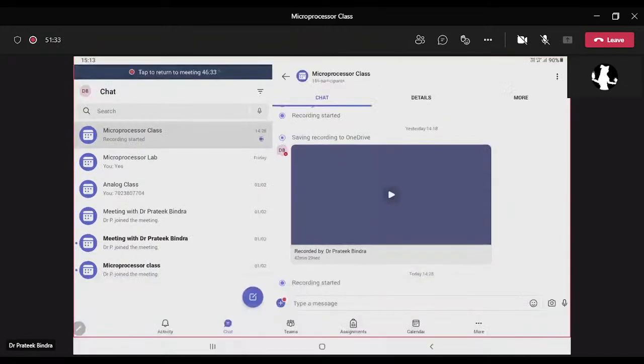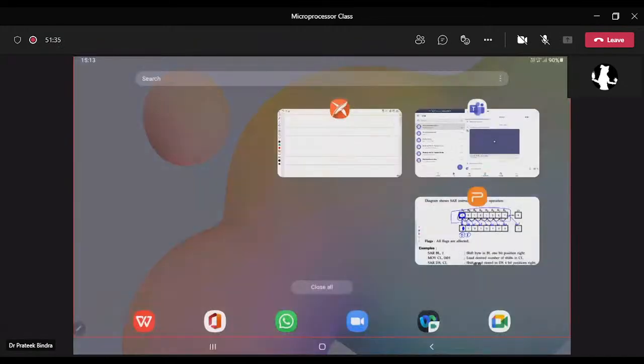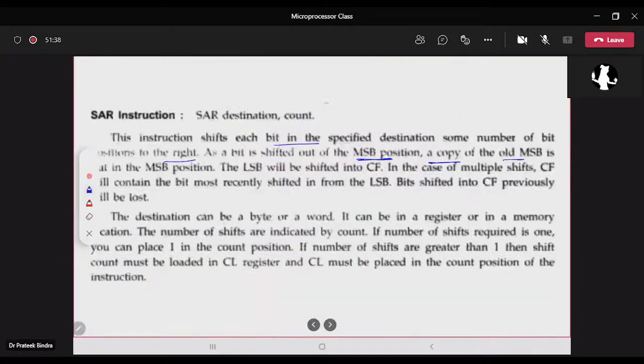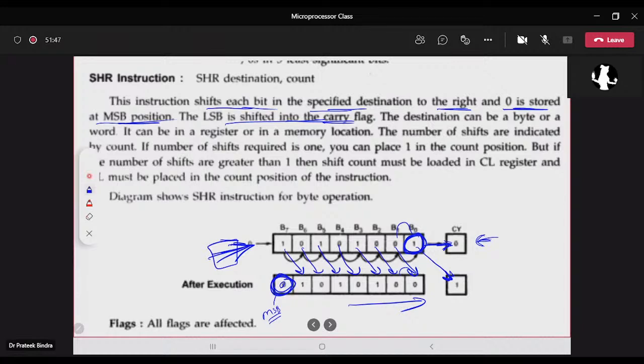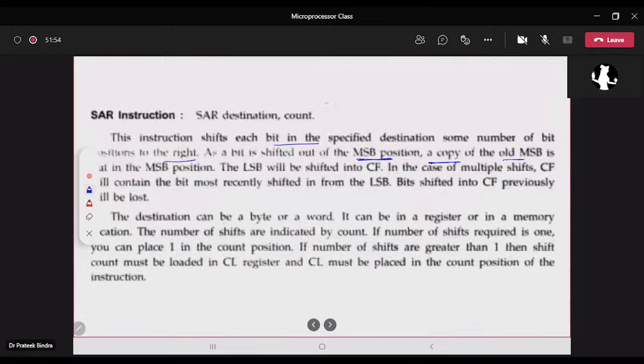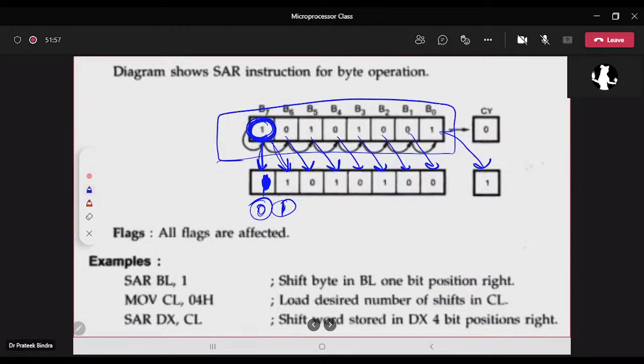Yes, sir. Okay. So please remember the difference between SAR and SHR. In SHR, I'm again repeating, your LSB data will be copied to the carry bit. The rest of the bits will be shifted to the right, and the MSB will get a 0. But in SAR, your MSB will get the same value that it had before. The rest of the data will shift to the right. So that's how your SAR instruction performs.